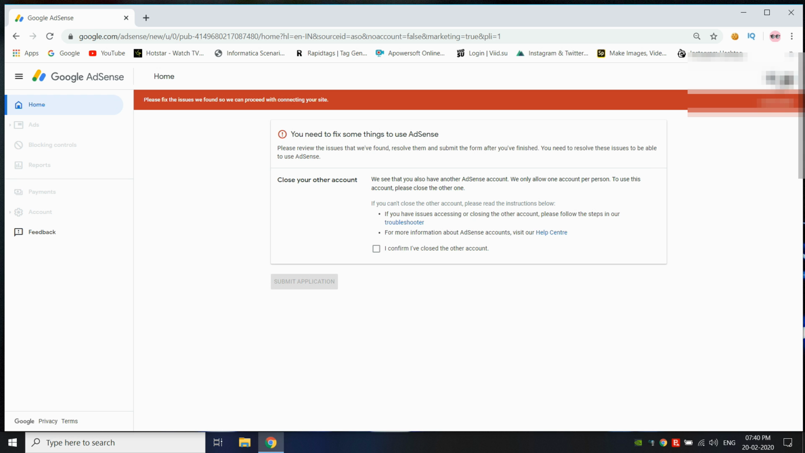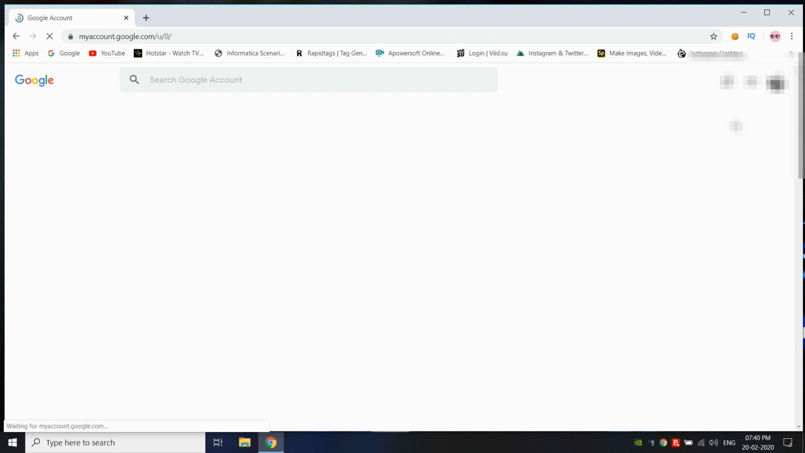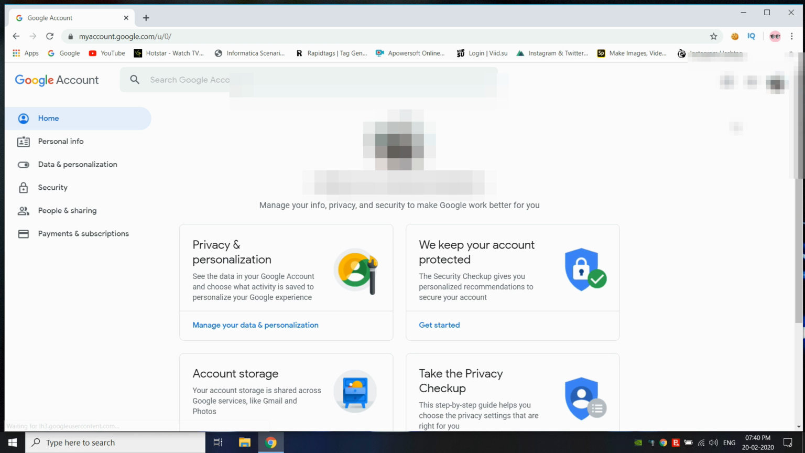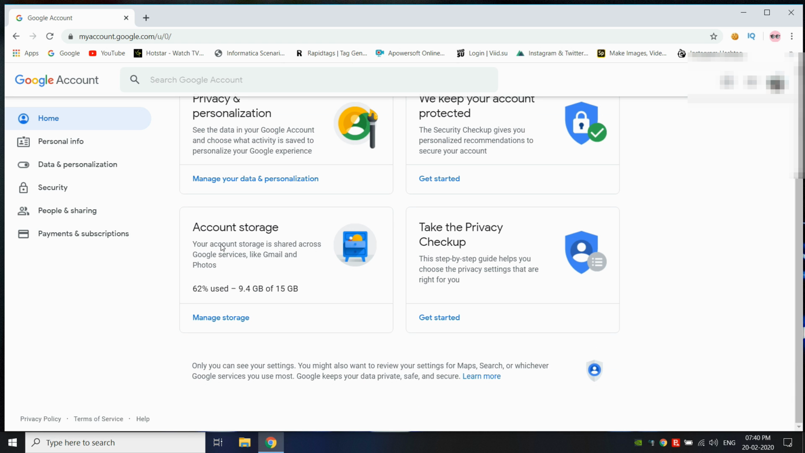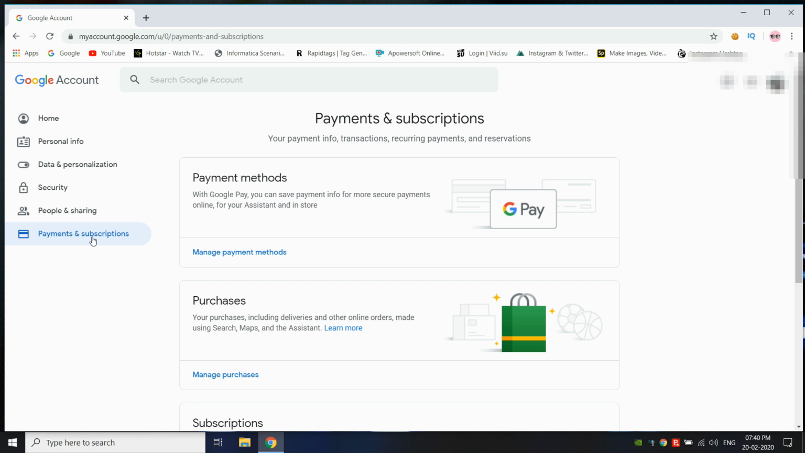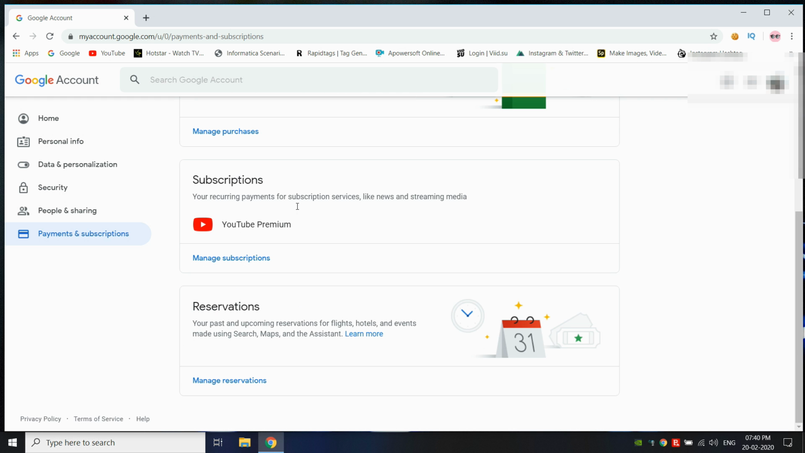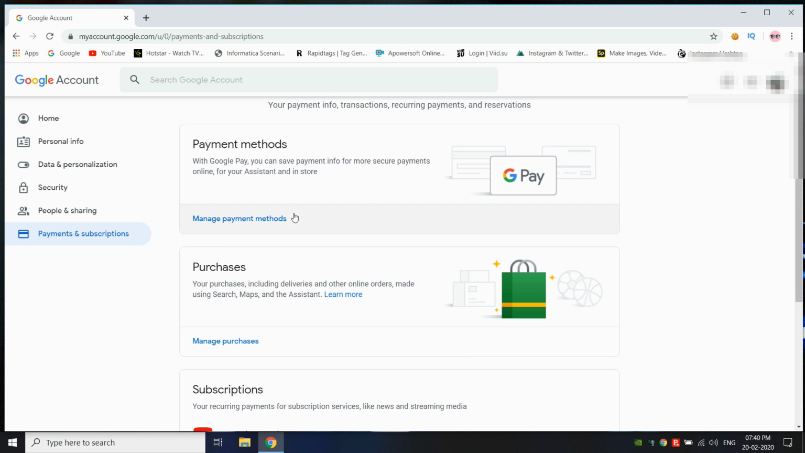What you need to do is go to your profile picker, click on that, and then you can see the blue color link saying My Account. Click on that. Once you click on My Account, this will navigate you to your account page where you can see an option called Payments and subscriptions to the left. Click on that. Once you click on it, this will load a payments and subscriptions page where you can see the payments, purchases, subscriptions and reservations made. Once you find the option Manage payments, click on that.